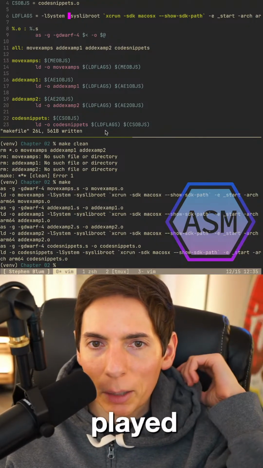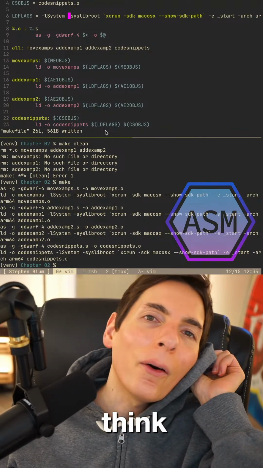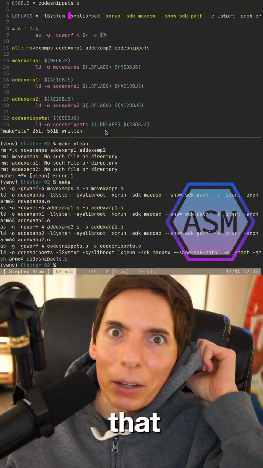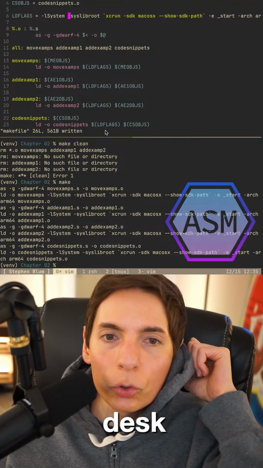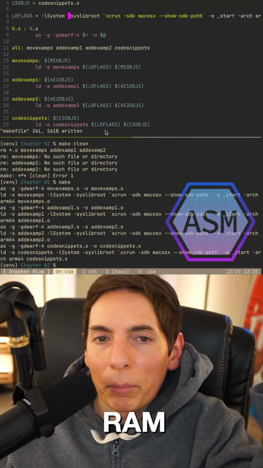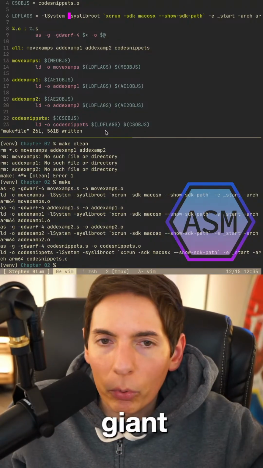He played on some type of Dell server, I think. Oh, got it. Okay. That makes a lot of sense. That makes more sense than a consumer desktop with 2 terabytes of RAM. That's a lot of RAM. You need a giant motherboard for that much RAM.